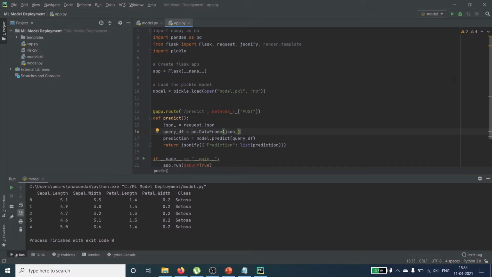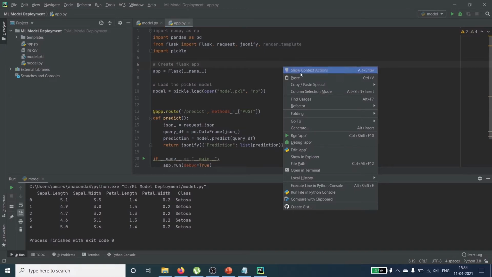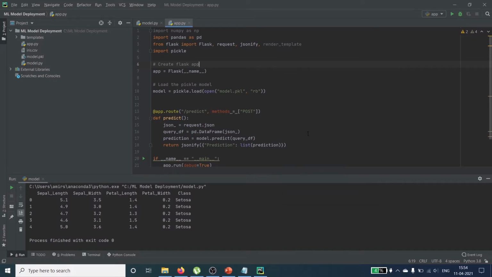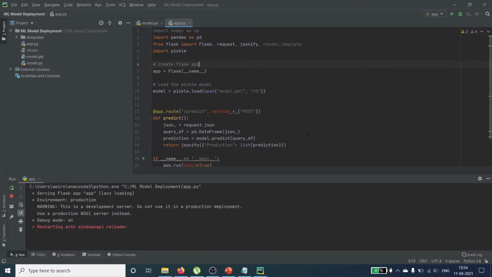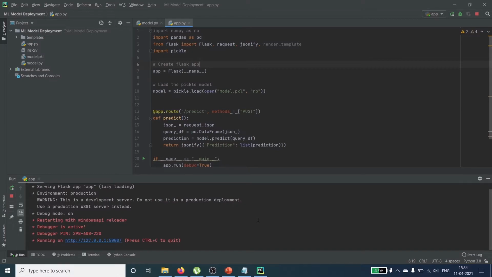So here this is the app.py. Now I'm going to run this Python file to deploy our model using Flask. I'll right click here and I'll click on run app, and this will deploy our model using Flask. And here you can see that we got the result that it has been deployed and it is running on this port, and the port is 5000.